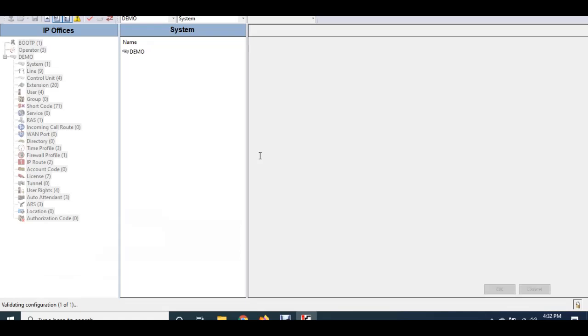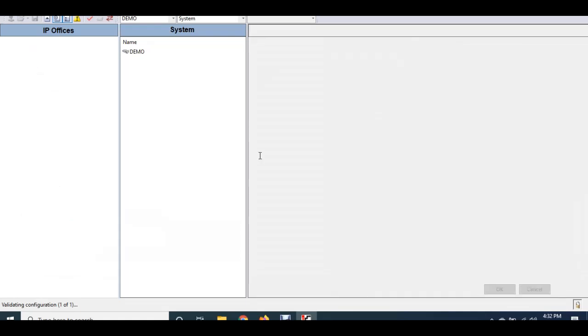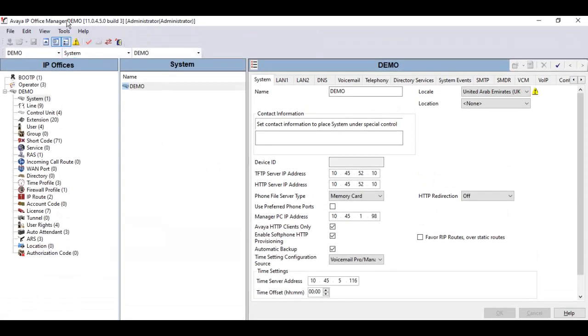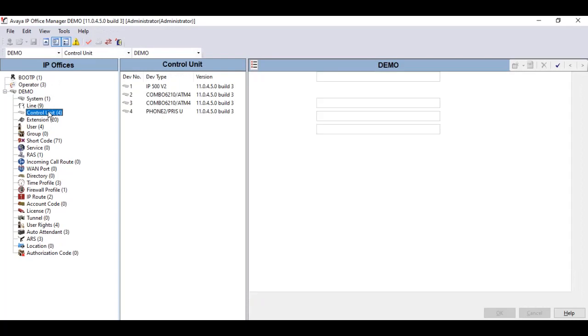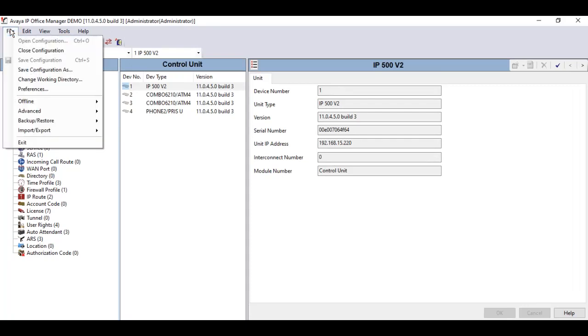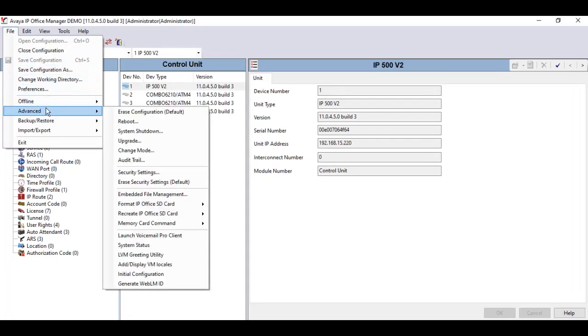Once you log in, you can see in the top of the manager the version of the controller. Our current version is 11.0.4.5.0 build 13. Click control unit. There also you can see the controller same version. For upgrading, click file, advanced, upgrade.